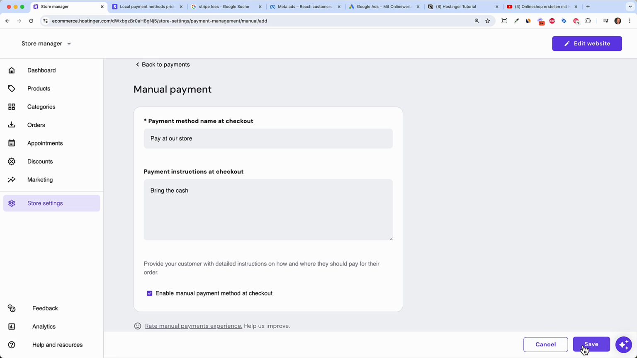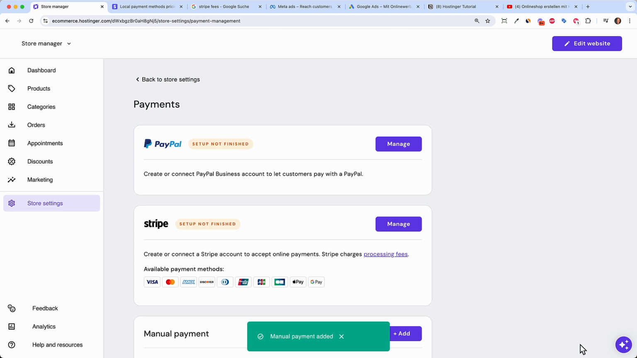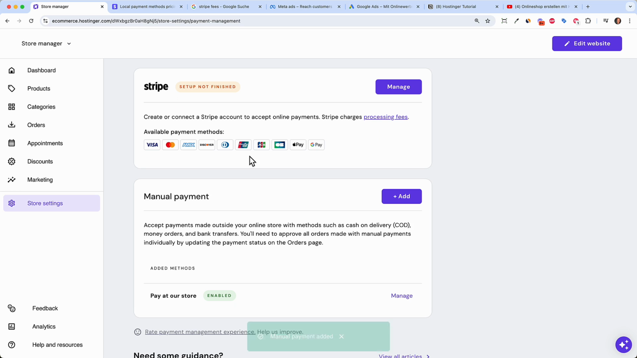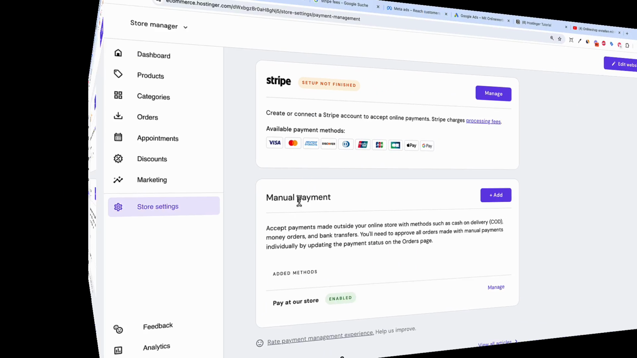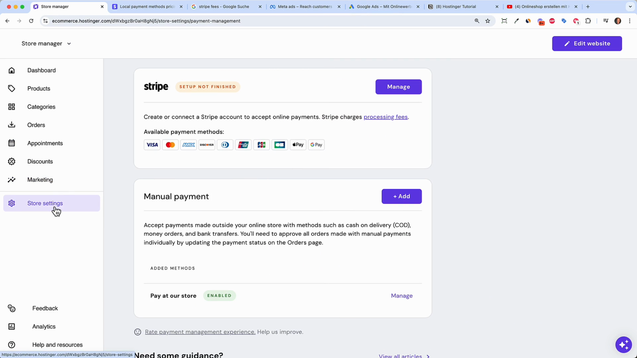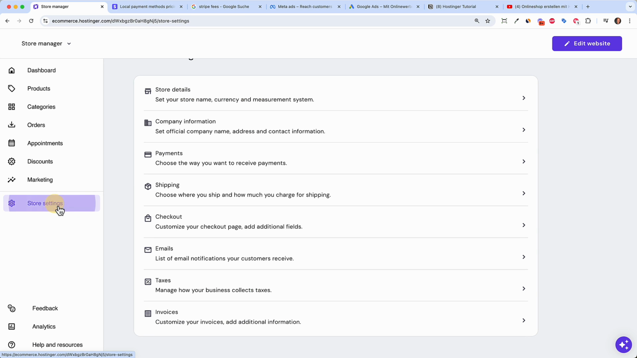Yeah, and we can click save. I just enabled that because I want to show you a test order in the end, so I don't have to use a credit card for this. And yeah, this is pretty much the payment settings. Let's go back to store settings, click on it.